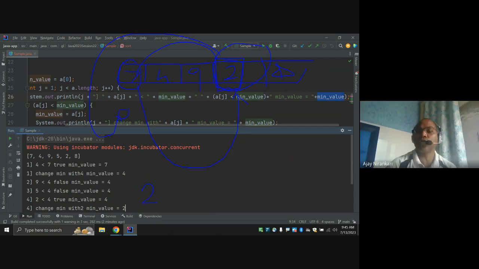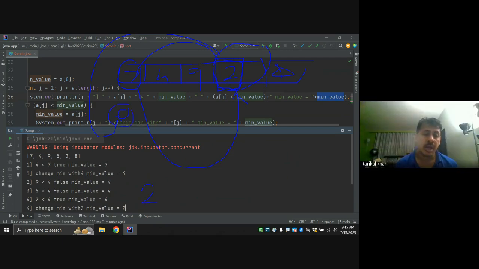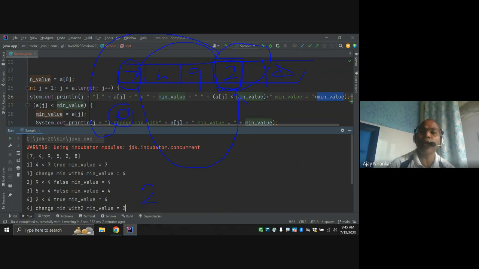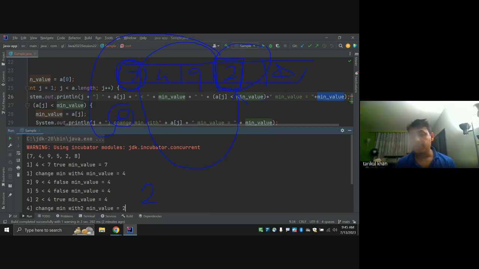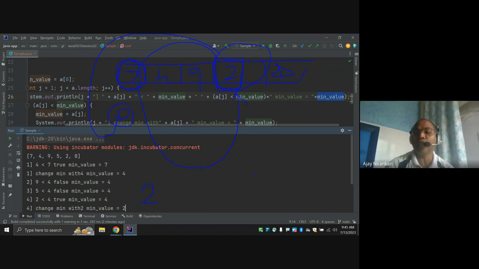So surely we find the minimum 2 and we place it at the 0 position. But what happens if this 0 position has a 7? Where does 7 go? It goes to the position of 2. So we need to know the position of 2. How does the compiler know? We have to inform the compiler, this is the position of the 2. Till now, we have no place to identify the position of 2.